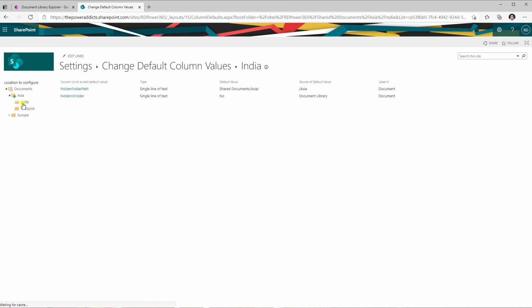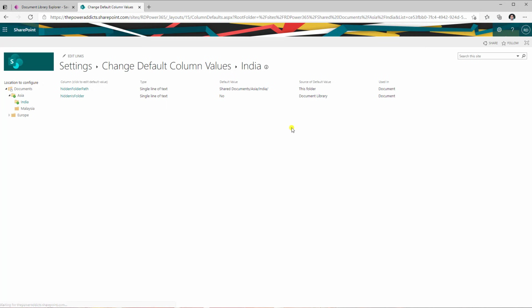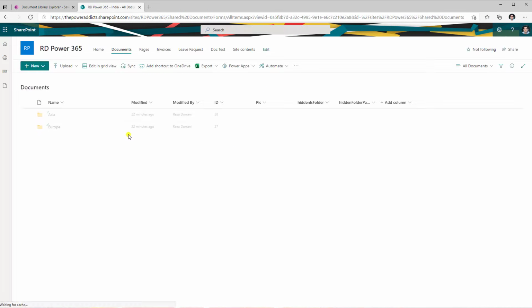So here's my folder called India. I'll go to hidden folder path, go to default value, and set this as shared documents Asia India. And I will do the same for all the other folders as part of my document library. It's extremely important that this matches the exact path of the folder. Also important that you ensure that you end all the paths with a slash, because that's what you get in the folder path.